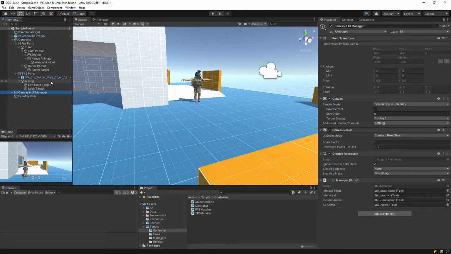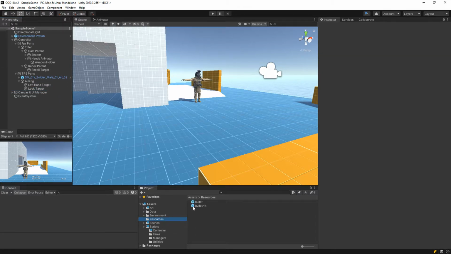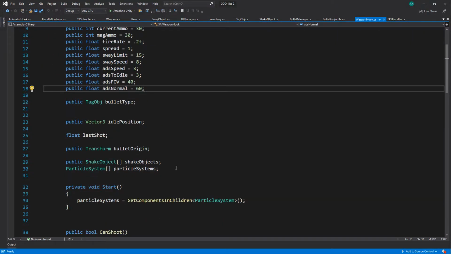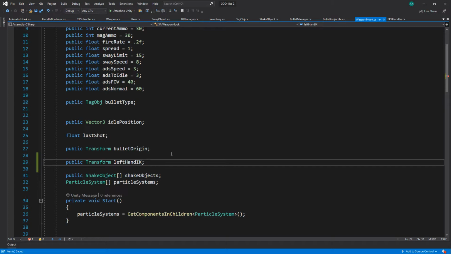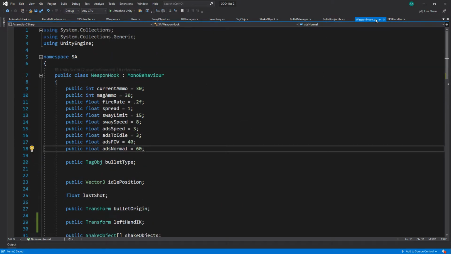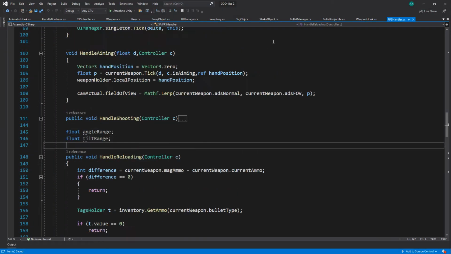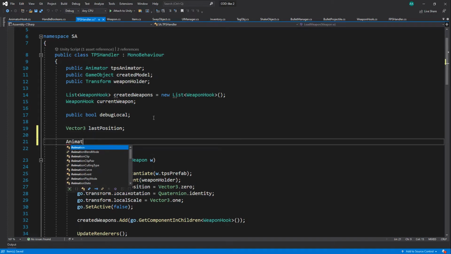So let's go under our, well, first of all, let's go and create on our weapons on any of these. I'm going to add a new transform over here, which we're going to call public transform left hand. Okay. So once we're loading a TPS weapon, I think it's the same, yeah. Once we're loading a weapon on our TPS, let's see, load weapon, we're going to also need a reference to our animator hook over here.